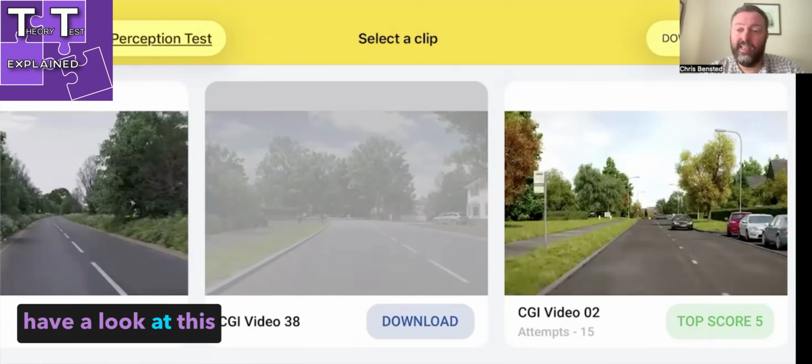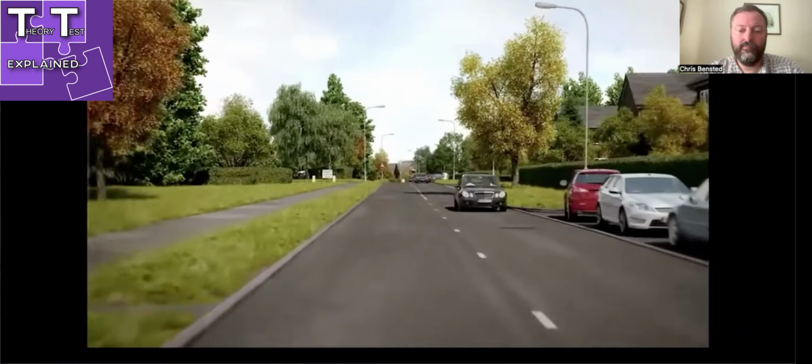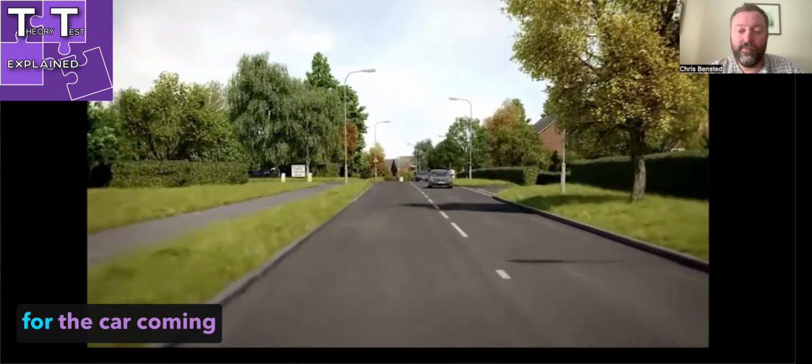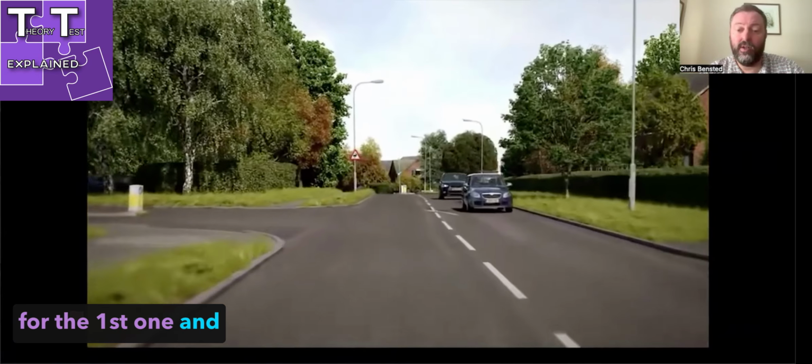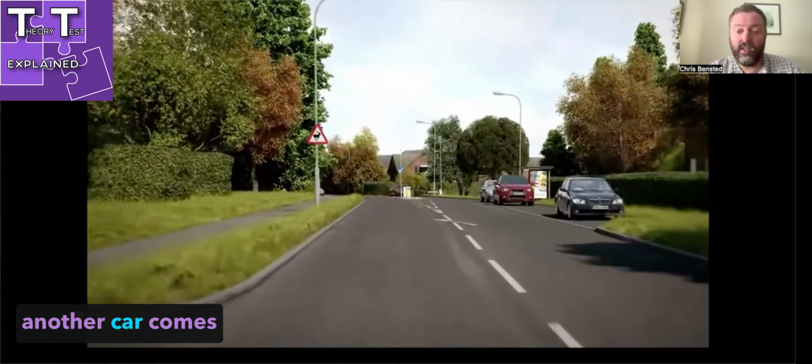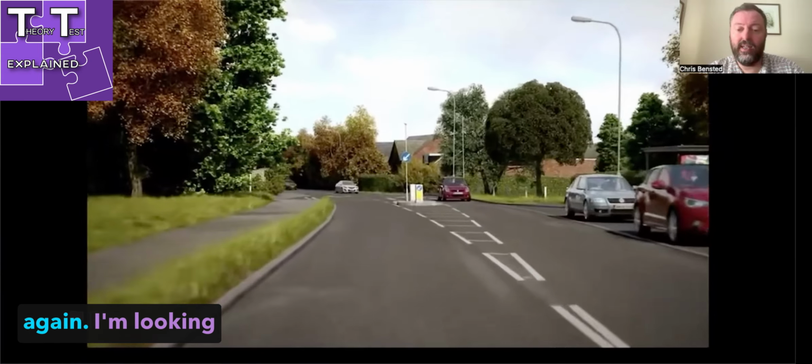So let's have a look at this clip. This is CGI video 2. So we're clicking for the car coming the other way. Now, if it's the first of a few cars, I just click for the first one and I look for the change. If another car comes along like this, I would click again.